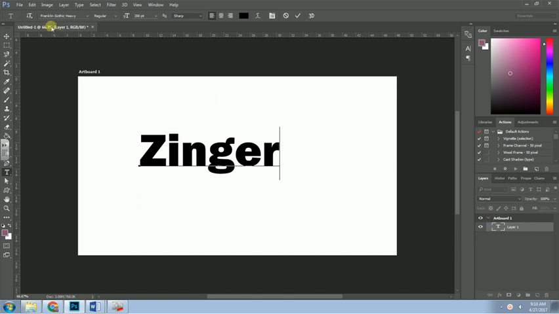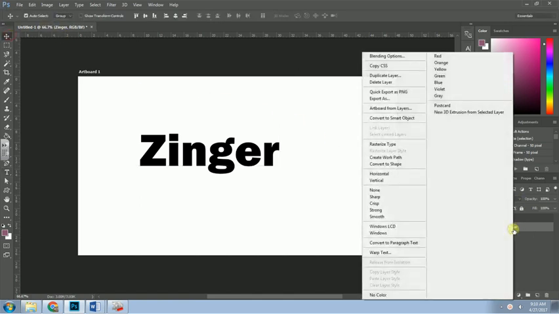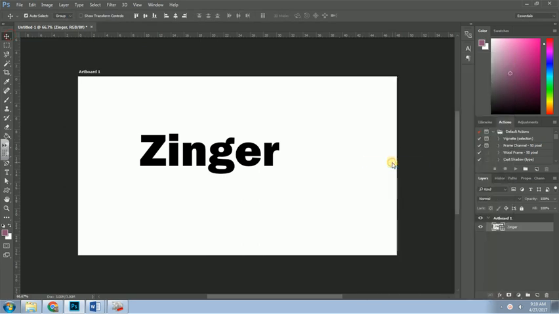And so now I've got my text layer. I'm going to switch over to my move tool. I'll right click on my text layer and choose convert to shape. So now all these letters are shapes instead of text. I can no longer edit them as far as change what they say, so I hope I don't have a typo.